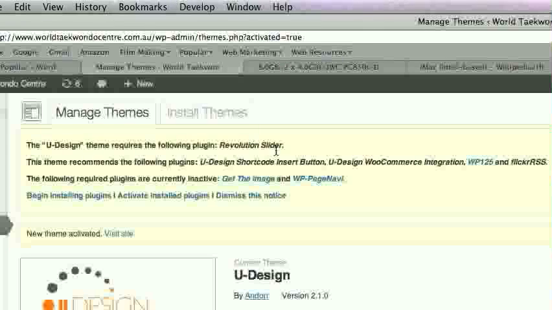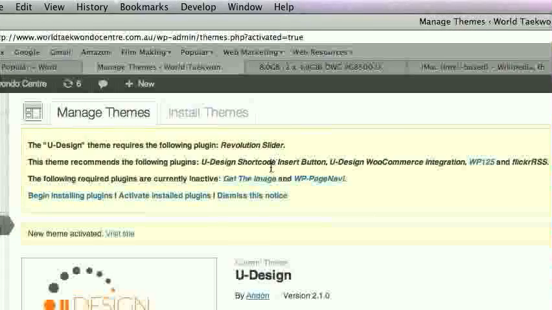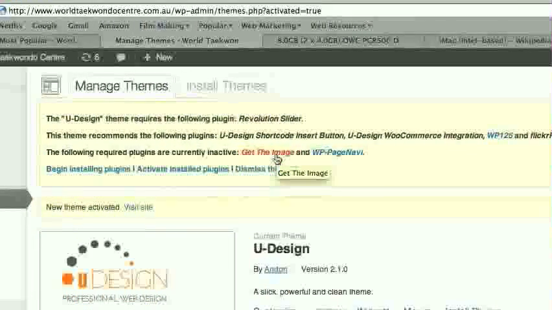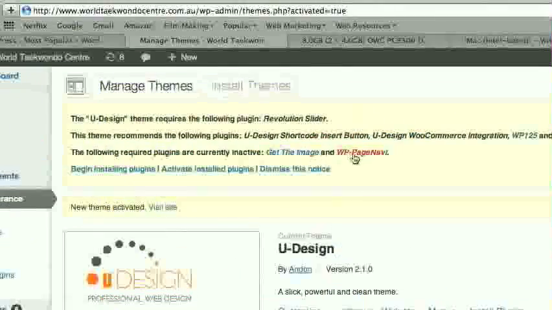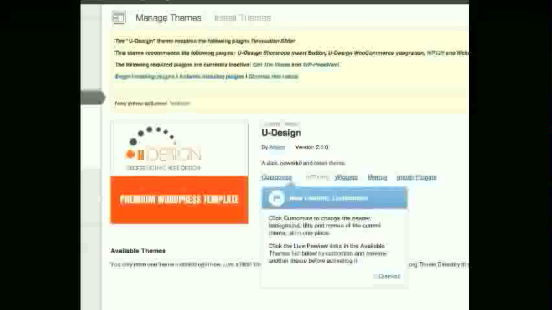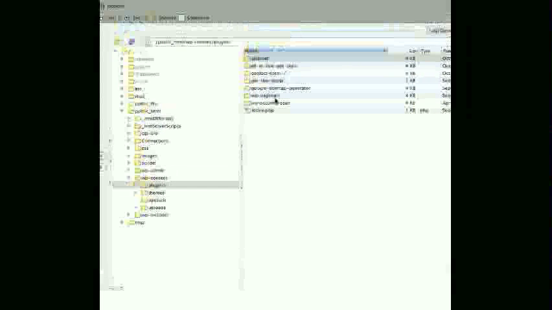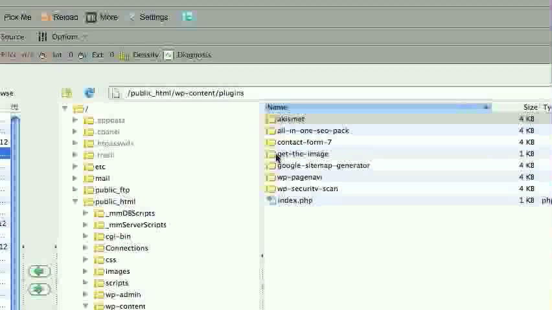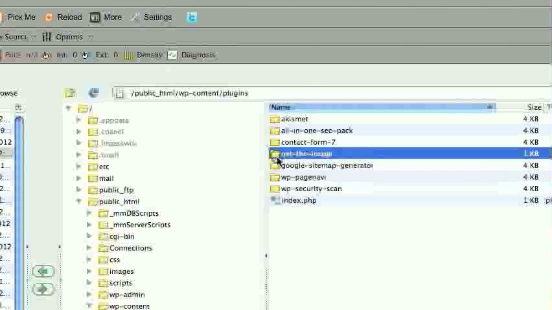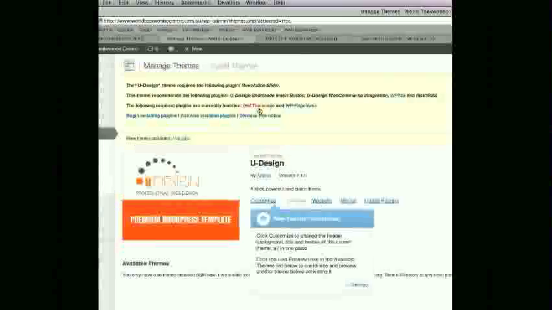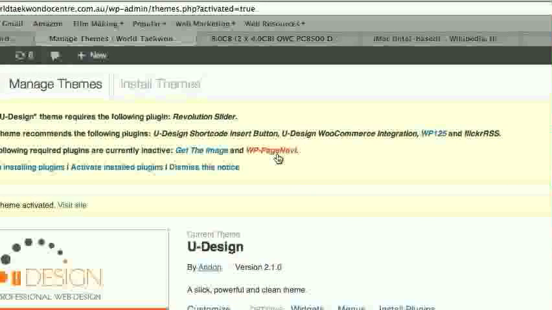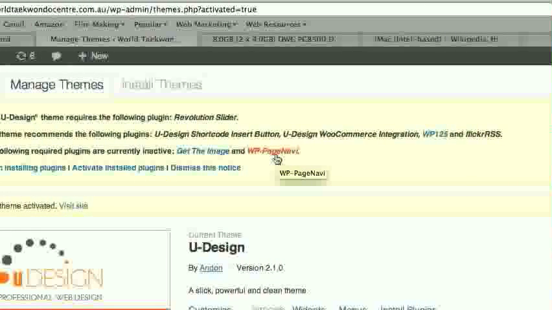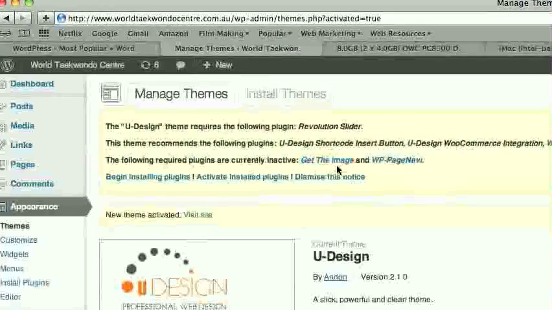The new design theme requires the following plugin, Revolution Slider. Now, what I'm going to do before I go too far into this is delete these and then do the installation. So I'm going to go back into the file area. And anything that's doubled up, I'm going to delete first before I go and do that. So let's have a look. There's Get the Image, which is currently inactive, and WP Page Navi, currently inactive. So we're going to basically allow it to do all this itself.